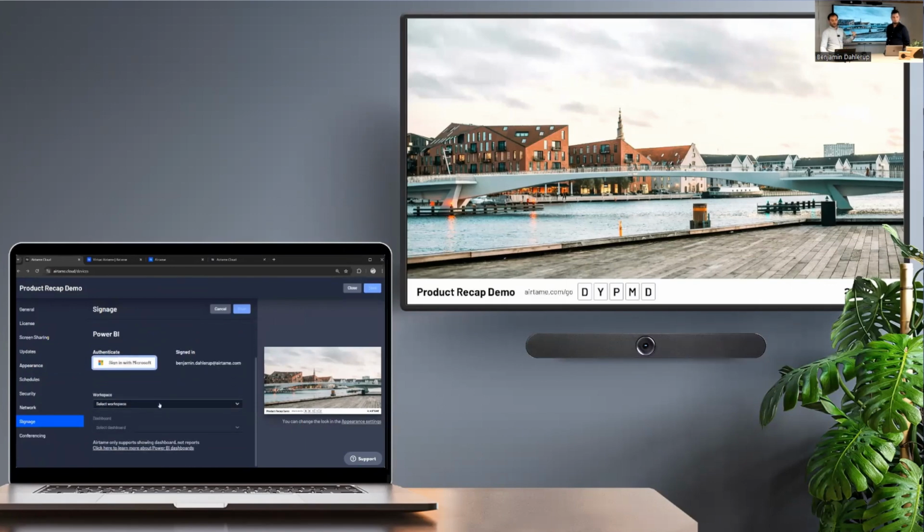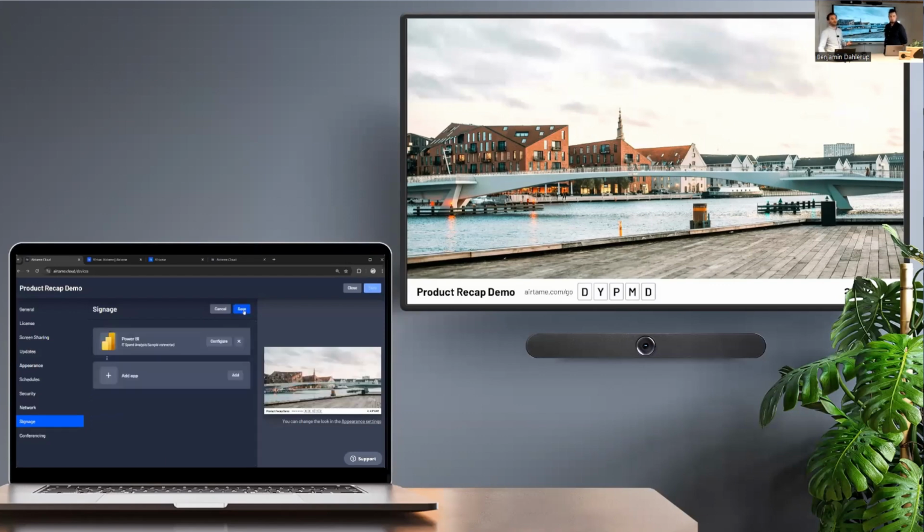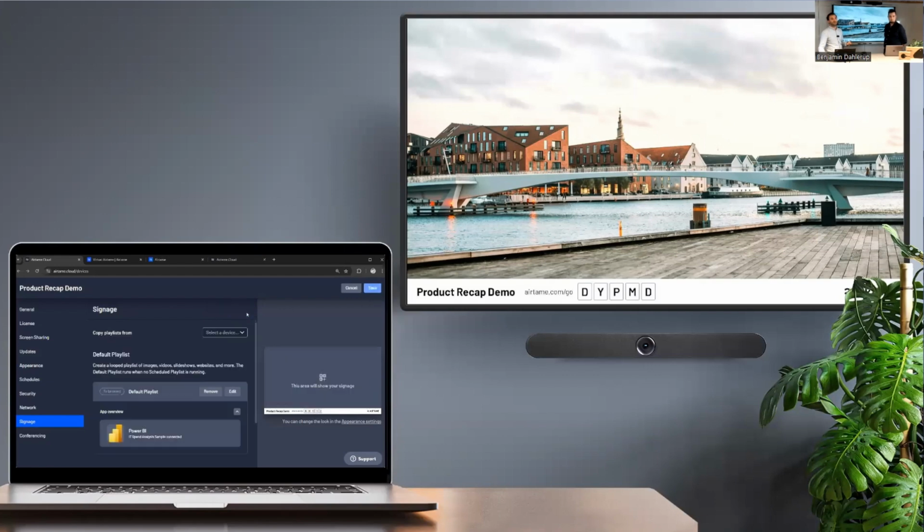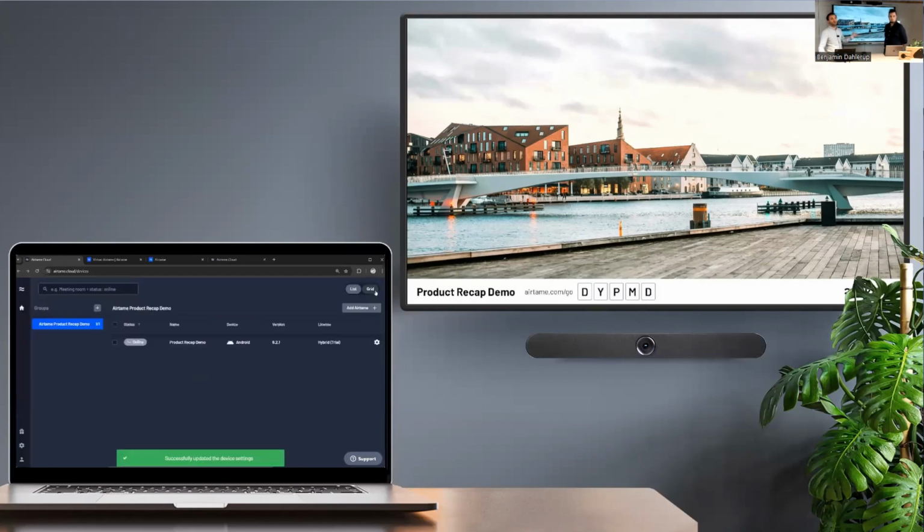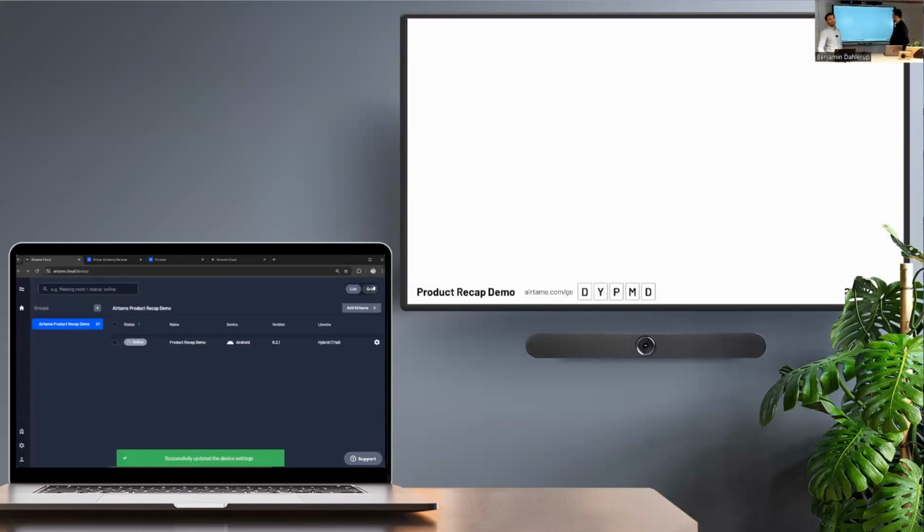I have here the list of all the Power BI workspaces I have access to. I have several here that I can select, and then comes the list of dashboards that I can choose to present. You get a preview inside the cloud of what it's going to look like. And when you save, within a couple of seconds, it will be displayed on your screen.